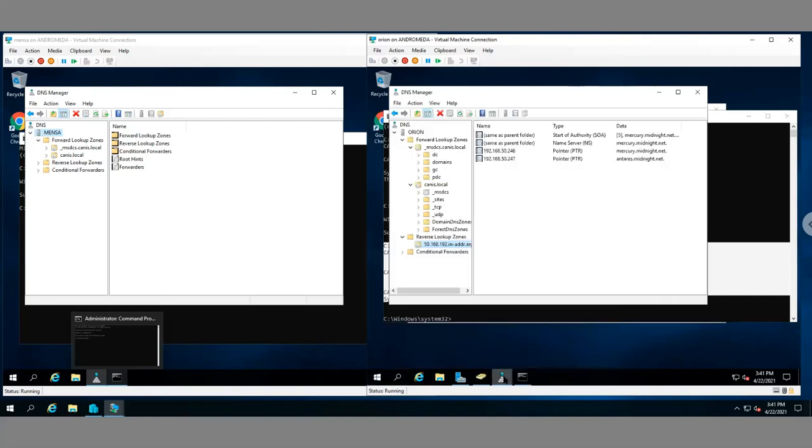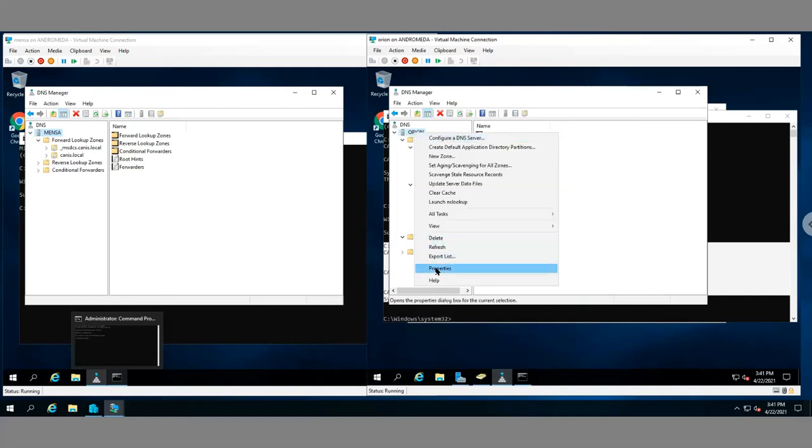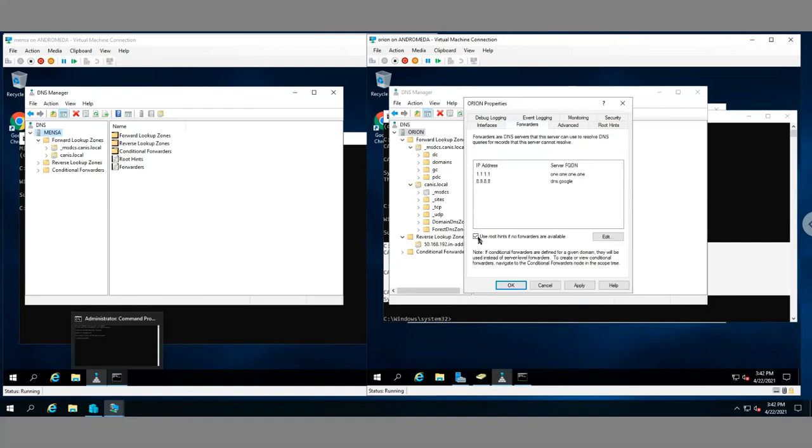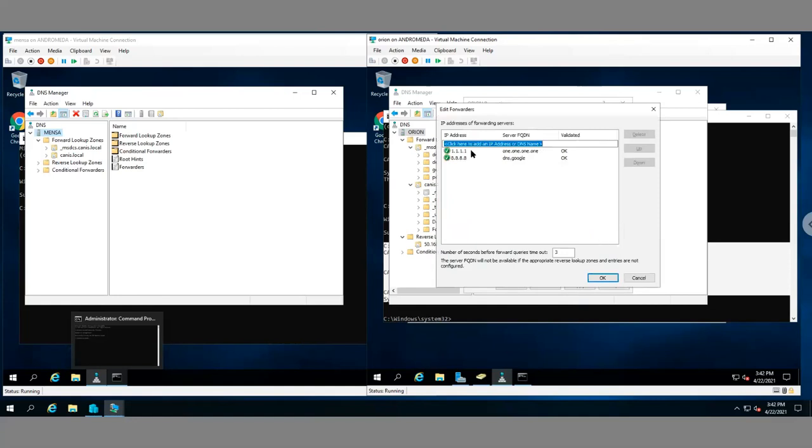Meaning I'm going to go into here on my DNS on Orion. I'm going to go into the properties on Orion. I'm going to say I only want DNS on this address. And for forwarders, I don't want to use root hints. And I want to edit this and get rid of this, right? Going to delete this, going to delete that. Going to add 192.168.50.246 Mercury. It's still pulling that old midnight.net reference, but I think after a couple of reboots, that's probably going to disappear.